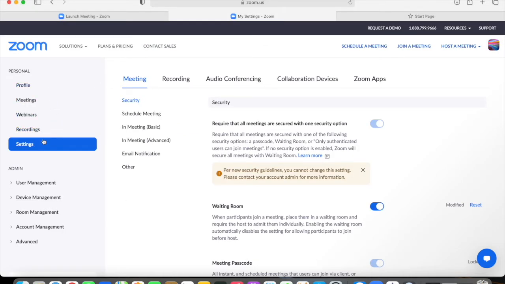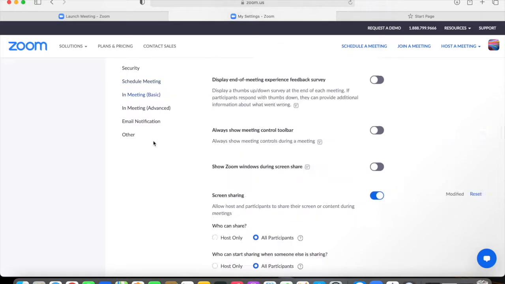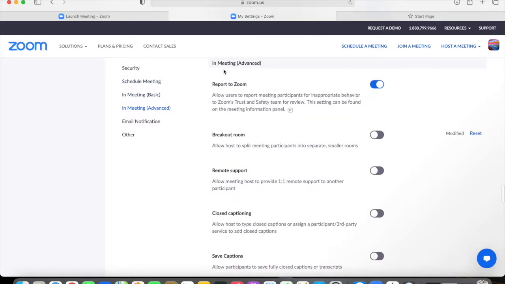So go to Zoom in your settings, under the meeting tab, go to the meeting advanced section. Under in meeting advanced, you can see the option for breakout room. Here it is written, allow host to split meeting participants into separate smaller rooms.